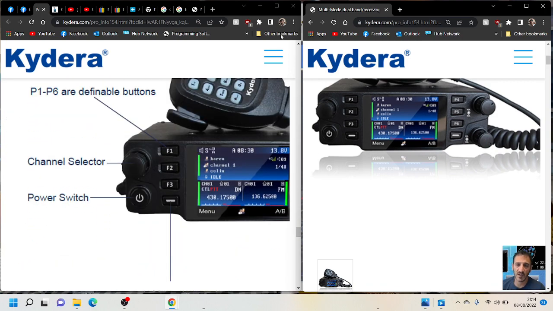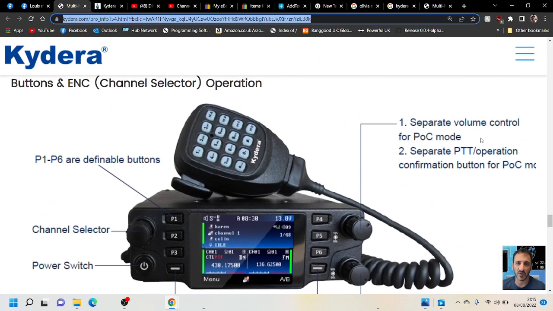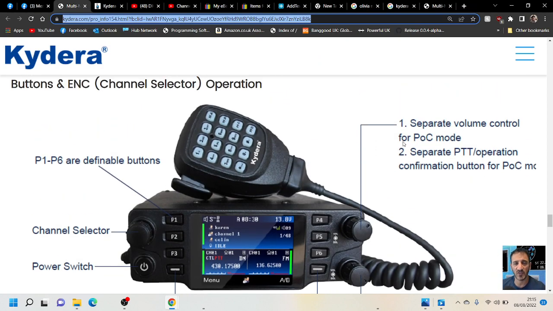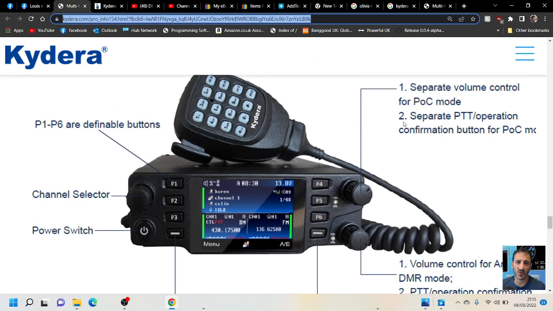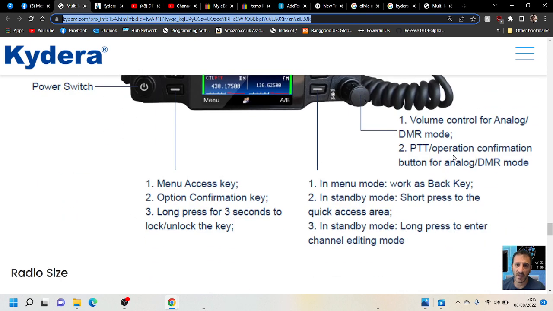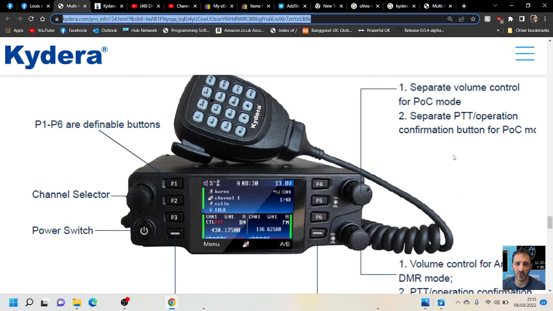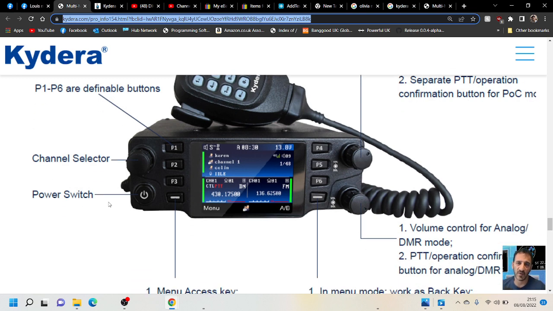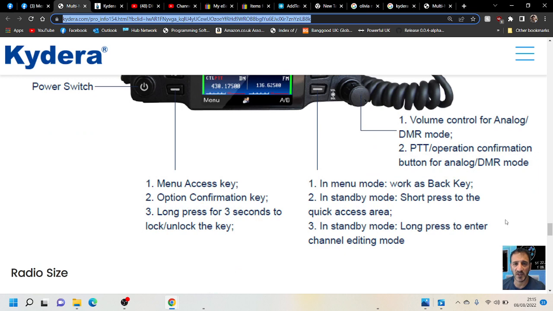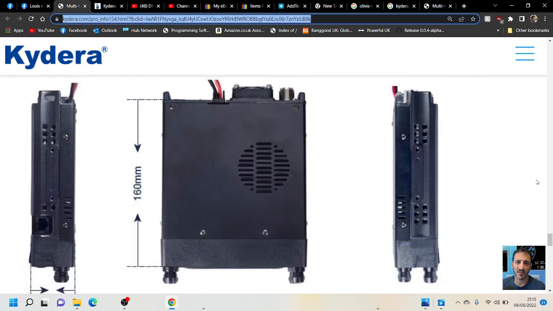So, and then if we look, open this fully, you can see you've got separate volume controls as I thought. Number 2 is, let's get it right, separate PTT operation. Yeah, so see this little red thing here, you move that up and down, and that you can PTT on the A and the B section, possibly the C section. And then the little control thing, you can move that around to control frequencies. Power switch, channel selector, menu access, yeah, dual.